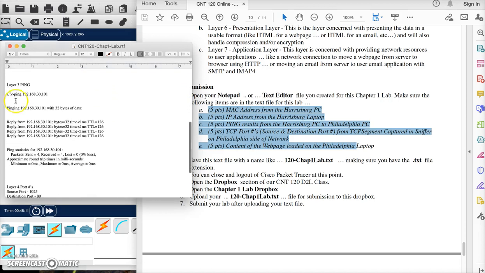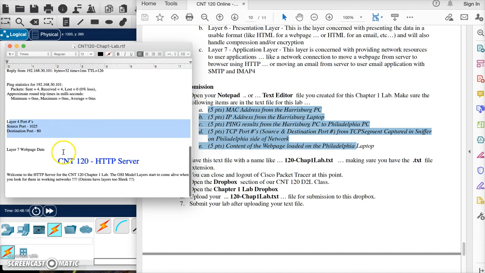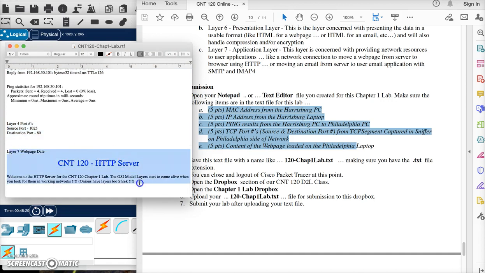Do I have that successful ping? Yes, I do. There he is. Do I have my source and destination port numbers at layer 4? Yes, I do. And do I have my layer 7 or application layer data? Yes, I do. I have the web page right there. So I have all those files. I'm going to make sure it's saved.